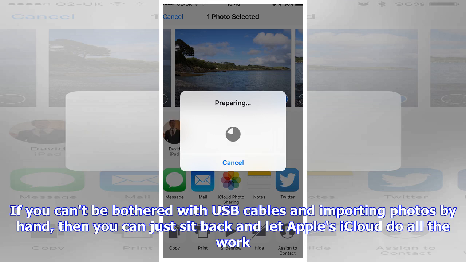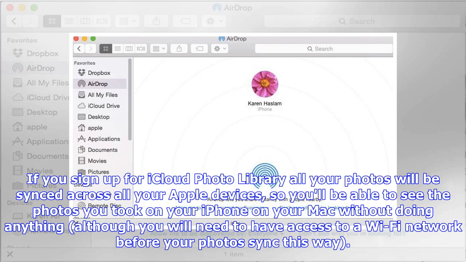If you can't be bothered with USB cables and importing photos by hand, then you can just sit back and let Apple's iCloud do all the work. If you sign up for iCloud Photo Library, all your photos will be synced across all your Apple devices, so you'll be able to see the photos you took on your iPhone on your Mac without doing anything, although you will need to have access to a Wi-Fi network before your photos sync this way.